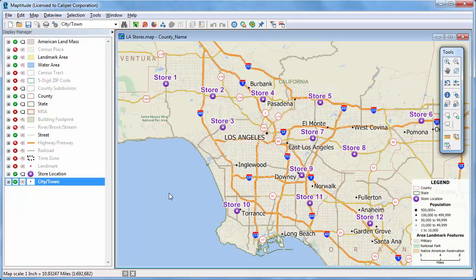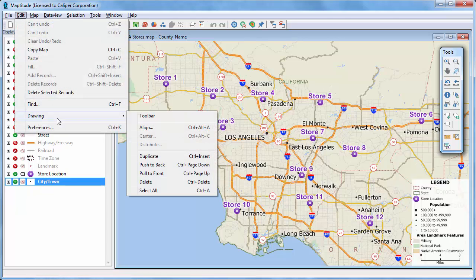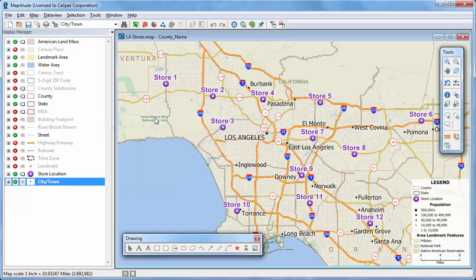This video demonstrates how to use buffers to estimate populations around features on a map. Sometimes you will want to visualize and study the area around one or more features on a map. If you are interested in studying just one location, the easiest way to do this is to use the radius drawing tool. If the drawing toolbar is not visible, choose Edit, Drawing, Toolbar to display it.